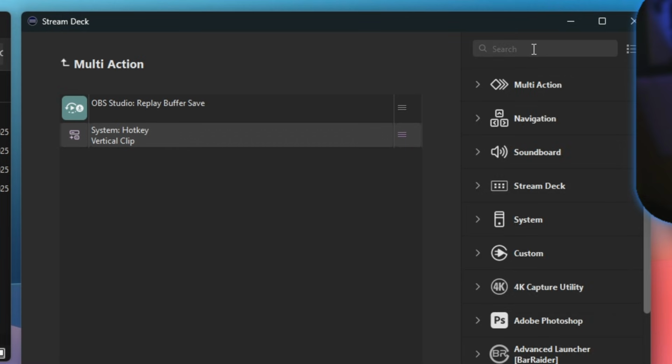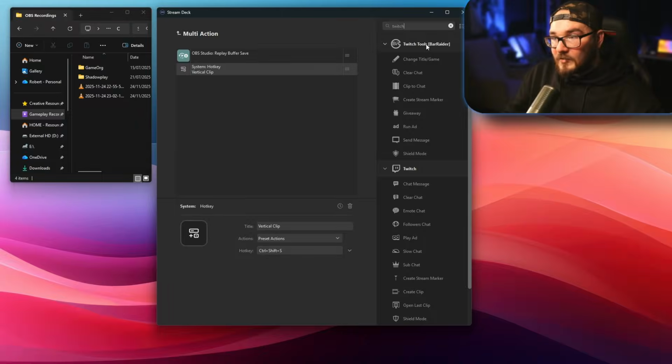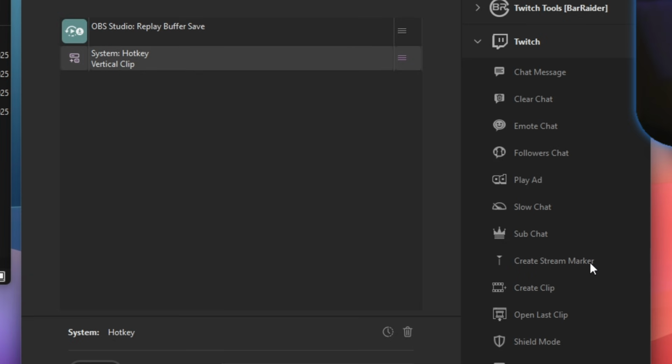For this, we're going to want to download and install the Twitch plugin. Not this one here. This is Bar Raiders. Great tool, and it works just as well. But for the sake of this video, I'm going to be showcasing the official Twitch plugin. And then we're going to want to find Create Stream Marker. Click that one, drag it over.